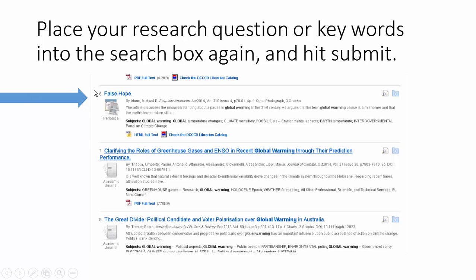And when I look again, my sixth article that comes up is called False Hope. And it says the article discusses the misunderstanding about a pause in global warming in the 21st century. He argues that the term global warming pause is a misnomer and that the Earth's temperature is still rising. Well, that sounds like that could still help me with my research question. I can see that this is a periodical. That means it's a magazine or newspaper. So that would help me with my second source.